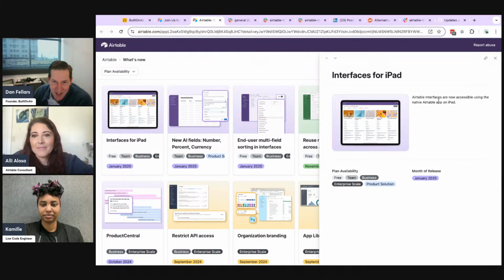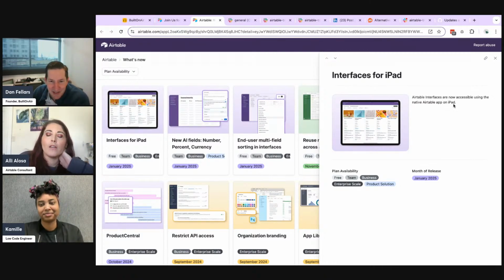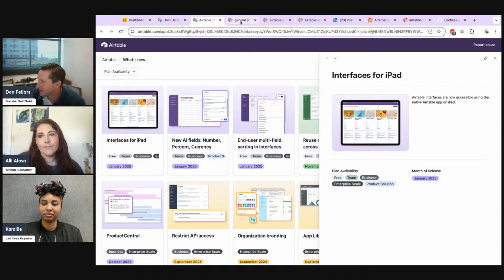It just says Airtable interfaces are now accessible using the native app. Does that mean no interfaces were before? I don't know. I wonder if you embed an interface or go directly to the publicly shared link, if that would work. I'm not clear. Not sure there. All right, but making progress. Hopefully they get full support for all pages on mobile. That's definitely needed.